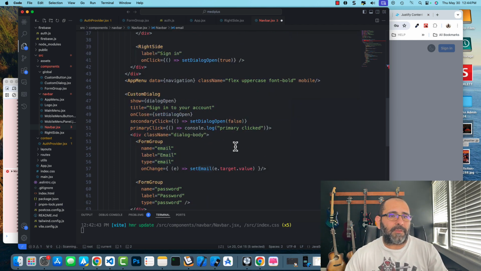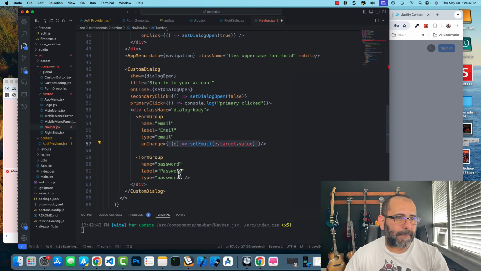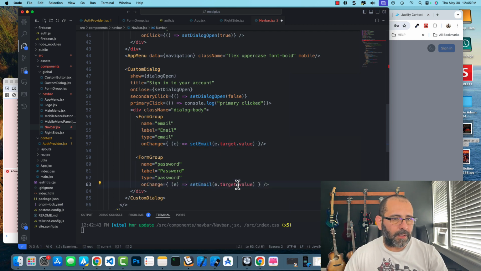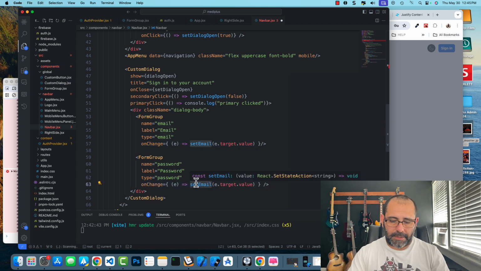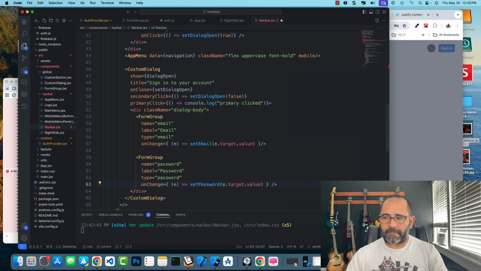Now we got to do the same thing for passwords. So we're gonna grab this. I'll grab the whole thing, but this one is going to be set password. All right, cool. Looking good. All right, let's make sure everything is looking good.